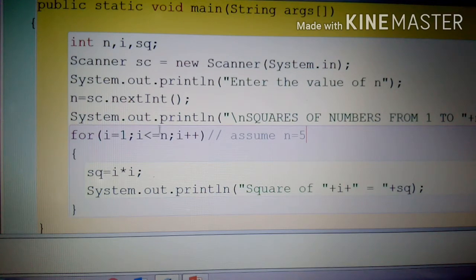Again we are coming to the condition: 2 less than or equal to 5. Now also the condition is true. We are entering into the loop. sq is equal to i into i. Then System.out.println, square of 2 is equal to 4, printing. Again this body is completed here. Then again we come to the updation statement. Now i becomes 3. 3 less than or equal to 5, the condition is true. We enter into the loop, then find the square of 3 and print, and again we come to this updation statement, i plus plus.